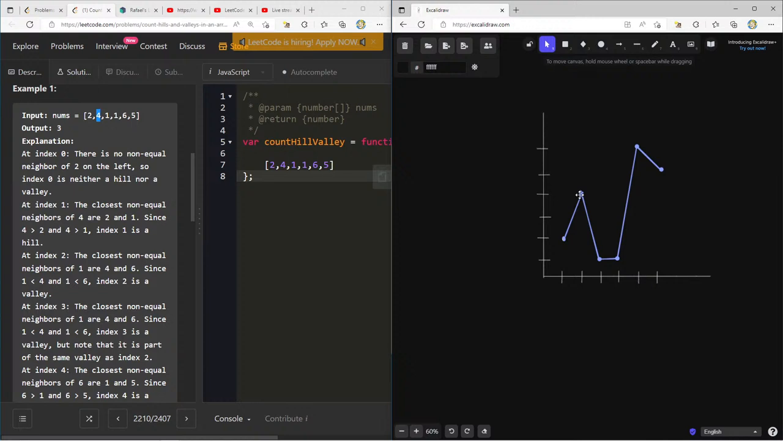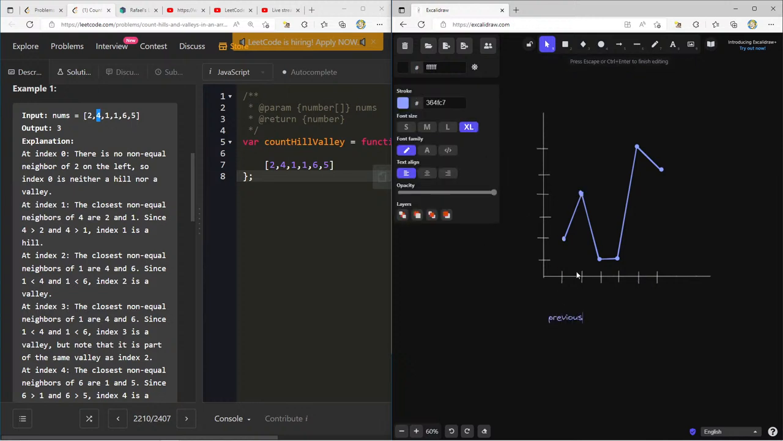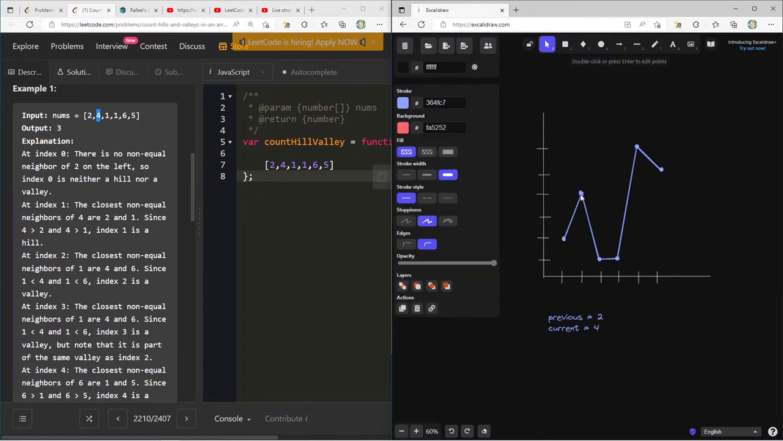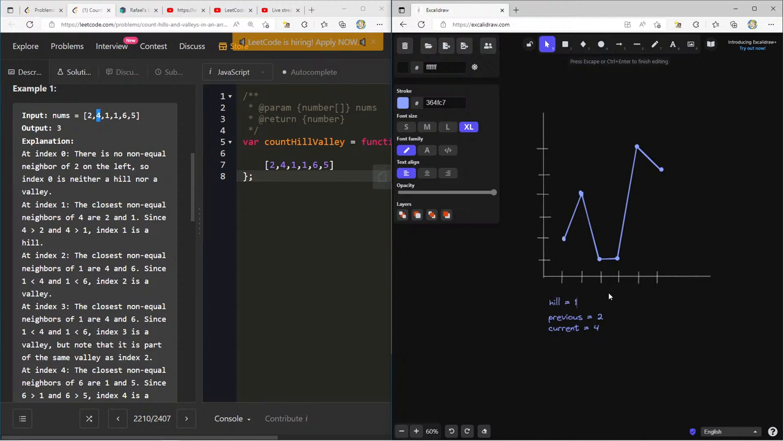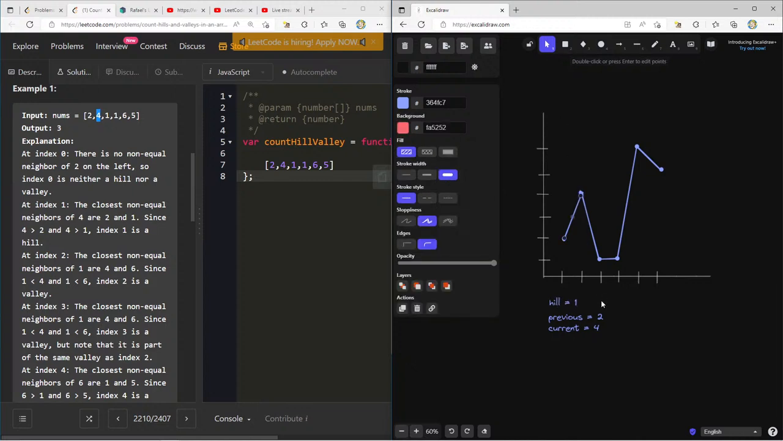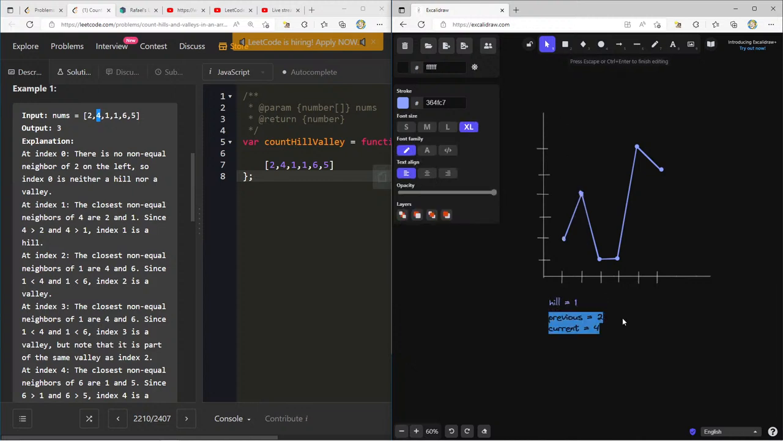So what I mean is, let's say in the beginning we have previous equals 2, and we're not at a next yet. And we'll say current equals 4. If I'm at 4, I can say, what's the next thing? Okay, the next thing is 1. So immediately we know we have a hill. Say hill equals 1. Then we can set previous to be the current, and then current becomes 1.